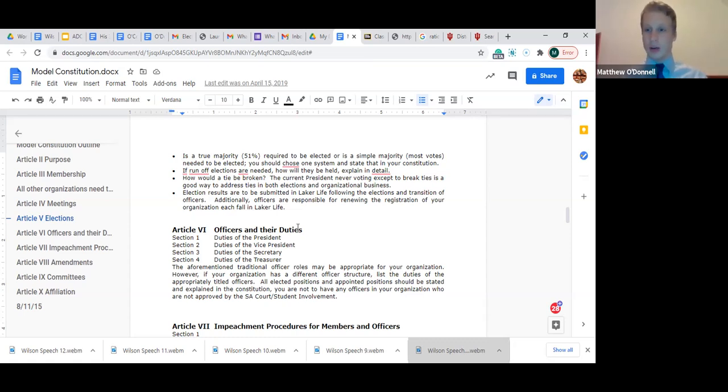Once all elections are finished, you just submit the results to Laker Life, and we can start the process of changing that and determining who we have to run the organization in the next year. Even though each constitution is more individualized, we are more than happy to look at your constitution on file and answer any specific questions that you have about your own student club constitution.